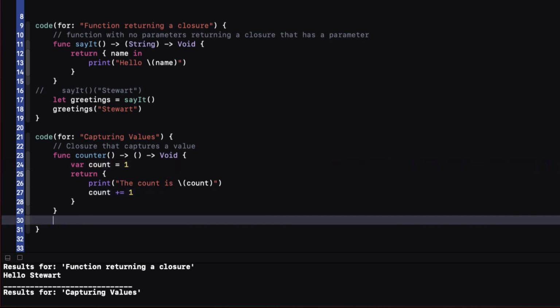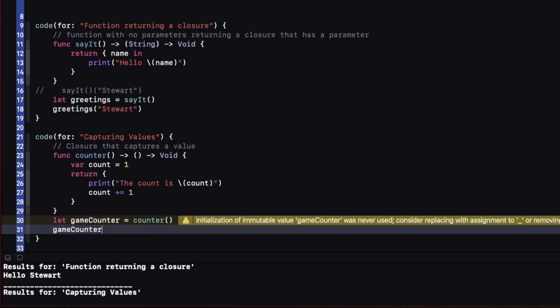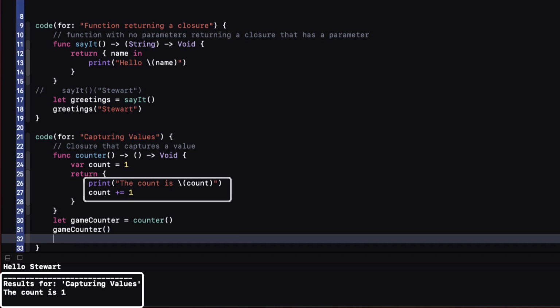Well, I'm going to create a variable now called gameCounter that's an instance of counter. And we can execute that closure simply with gameCounter. Now the first time we execute this gameCounter, it returns a function which assigns 1 to count and then prints out that value and then increments the count. Well, what happens if we call gameCounter one more time?